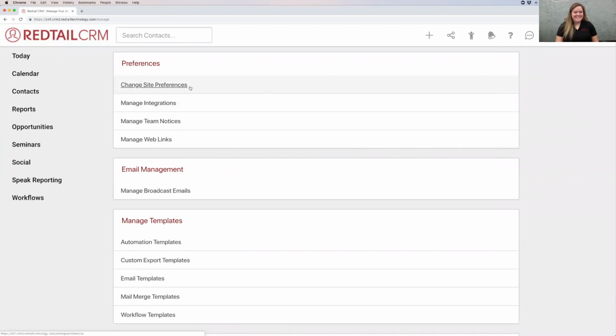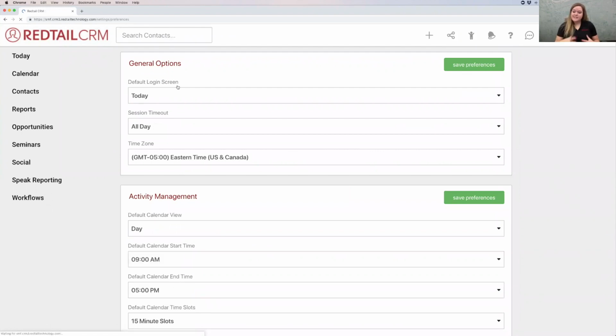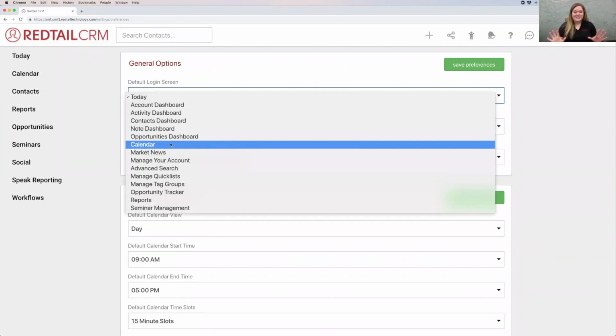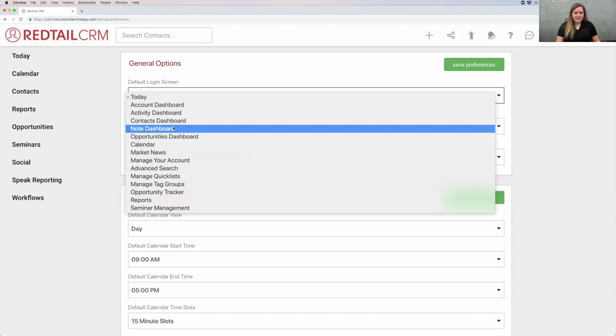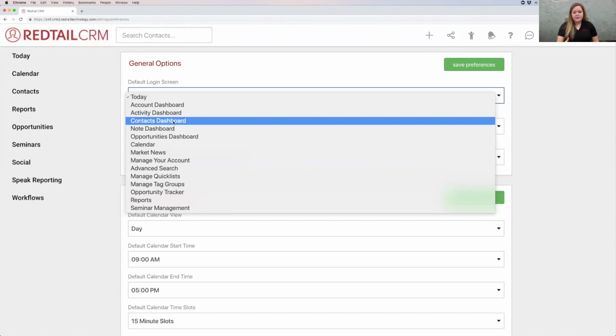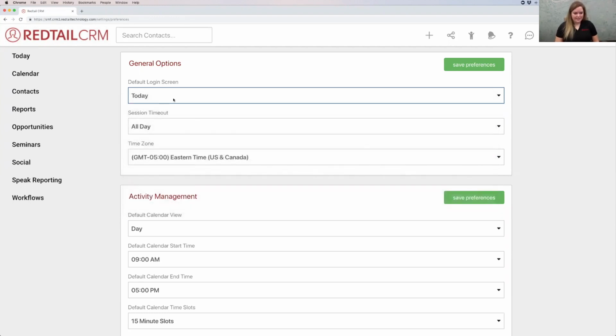So let's start at the top. Under change site preferences, these are all the things that you as a user can set specifically for your own login. So personally, when I log in, I love to see the calendar immediately show me what's going on just for the entire month because I'm that crazy. But for you, you might want to see the today page or a week view. A lot of advisors like to pull up the market news page or the note dashboard, the contacts dashboard. You pick and choose here what matters. If you're very into prospecting, you might want to choose the opportunity tracker or reports or seminar management if you're currently hosting an event. So keep all that in mind.